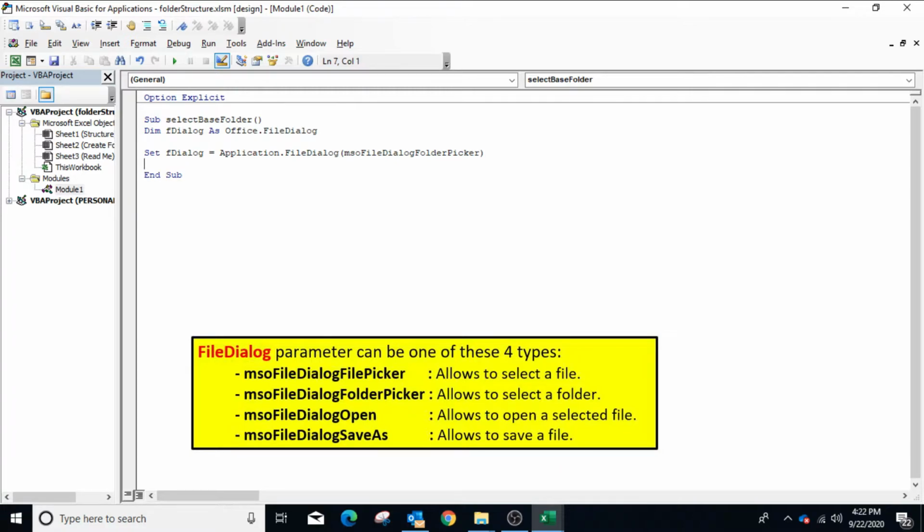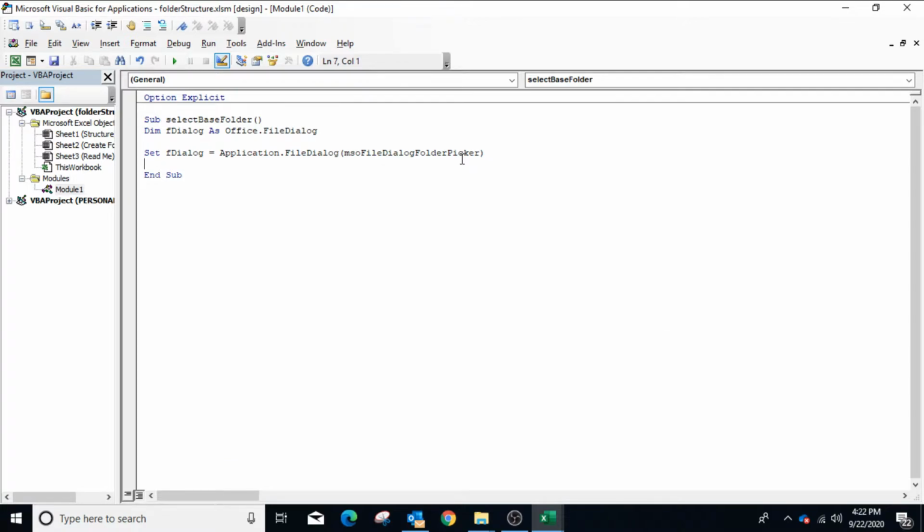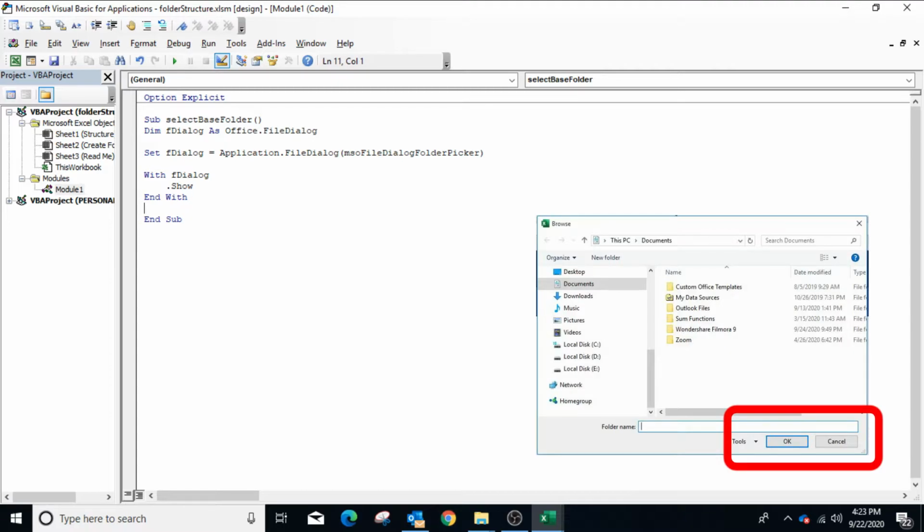Now the file dialog object takes one parameter which determines the type of file dialog. To select a folder, we have used the msoFileDialogFolderPicker option. Now to display the file dialog box, we must use the show method with f dialog, and within a with statement we'll say dot show. Every dialog box has OK and cancel button. If users select a folder and press OK, then the show method returns true, else false.